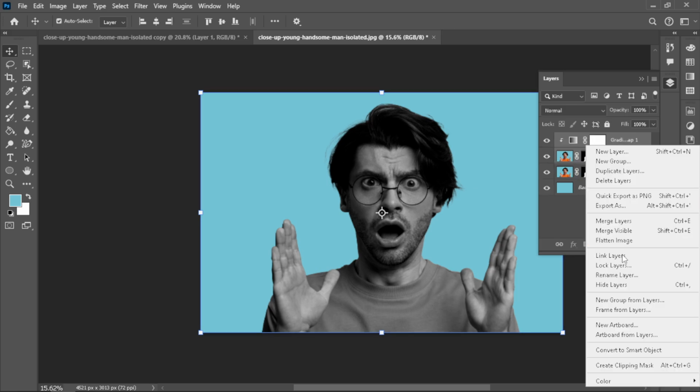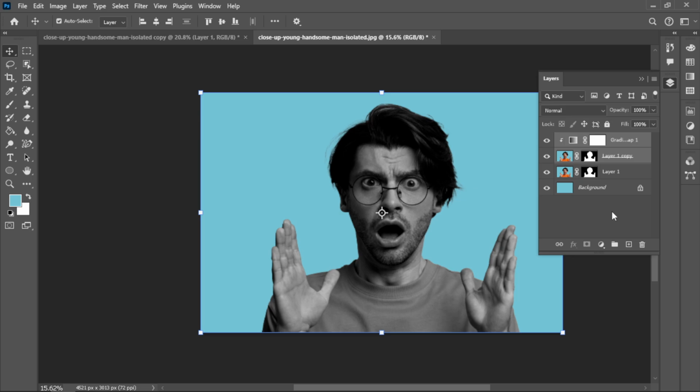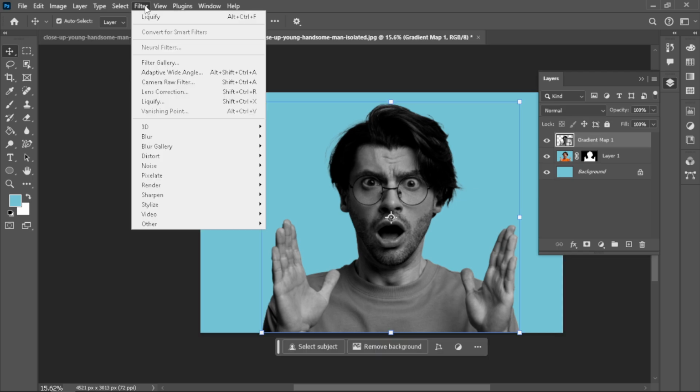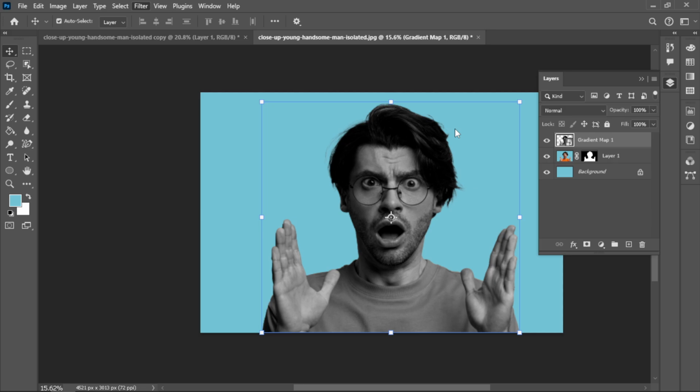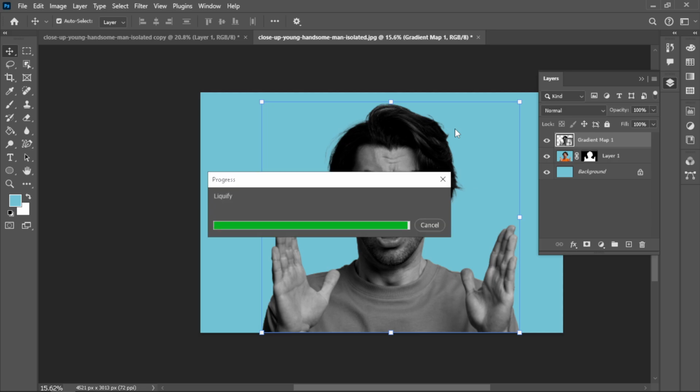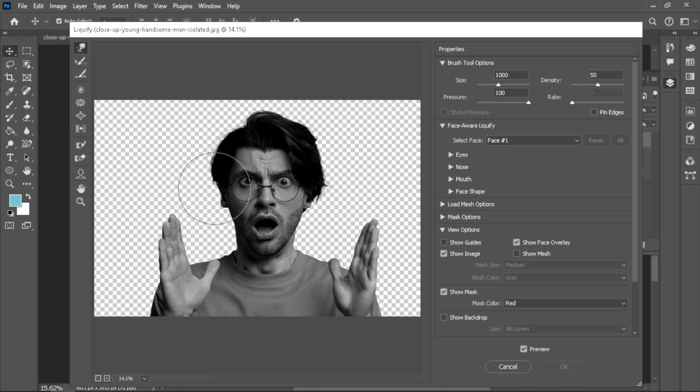Now go to Filter and choose Liquify. You can change the brush size from here and start adjusting the image however you like. Continue making changes until you are happy with the result. Once everything looks fine, press OK.